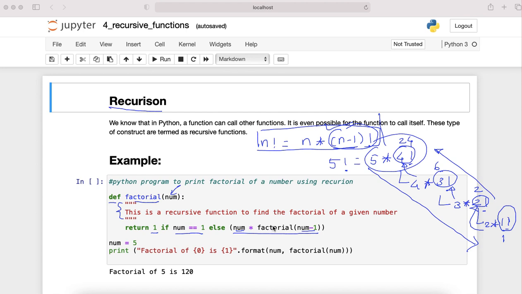Now, we are calling this function factorial to compute the factorial of n minus 1. In this function, we will check, is this number equal to 1? If it is not, then we will call the same function to compute the factorial of n minus 1. You see, this is a call to the same function from within the body of the same function. That means this factorial function is calling.